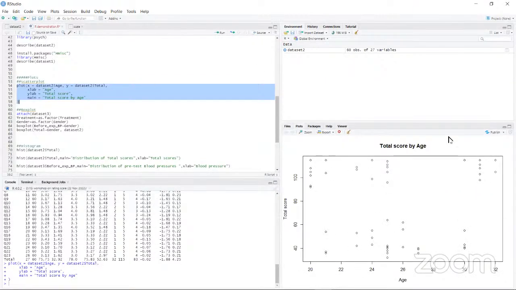So here you see the graph is showing in this lower right pane over here. So we can see age is plotted on the x-axis, total score is plotted on the y-axis, and we have all the different points corresponding to these two variables. And as you see, since I had mentioned all these labels here, these labels are showing up here as well. Now, if you just remove these labels and try to plot it, let's see what happens then.